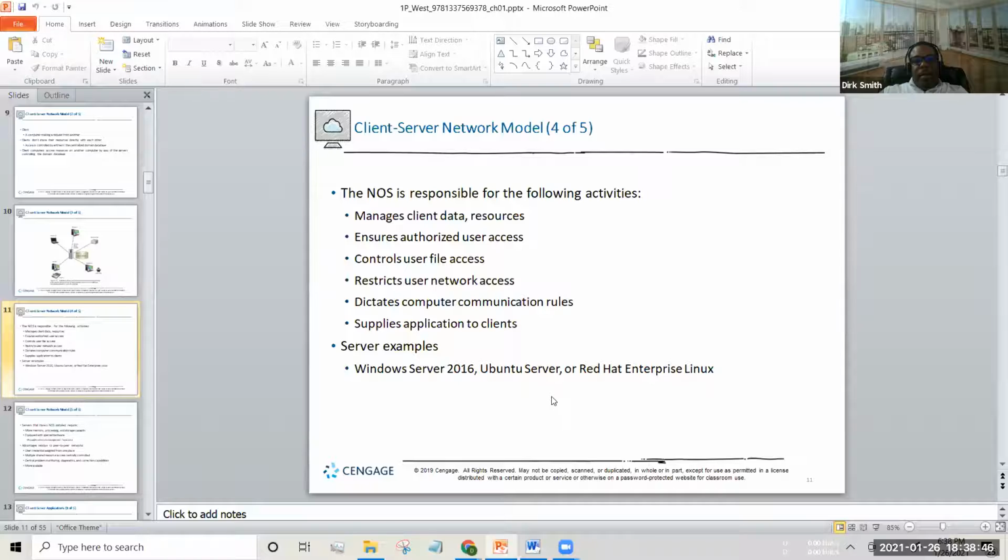Okay. The NOS, or network operating system, is responsible for the following things. It manages all the client resources and ensures authorized users are on the network. So it controls the files. It restricts different users from different access. So the operating system has all the control, and that's very important because you want to have the proper security policies in place so that people don't just get on the system and go all throughout your network and cause different problems.